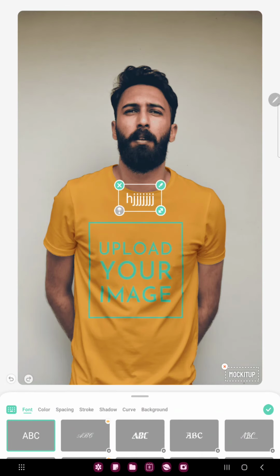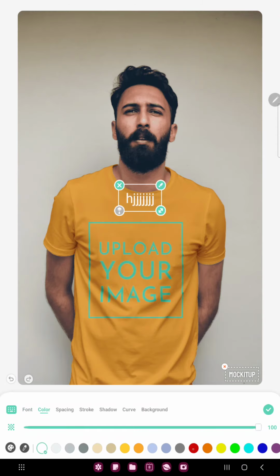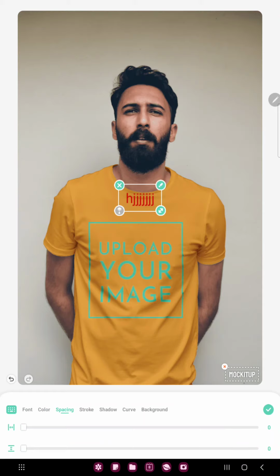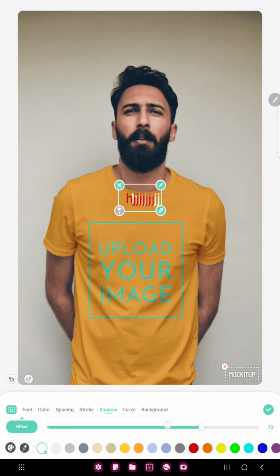And in the font section you can find different font types, and you can edit the color of your text, the spacing, the stroke, and you can add shadows and many more adjustments.